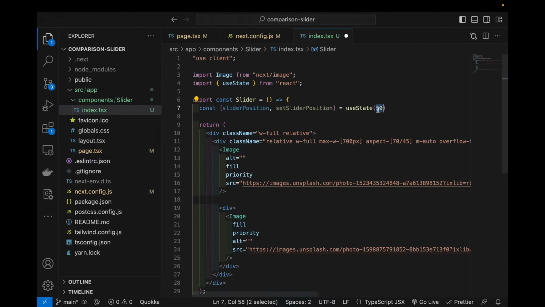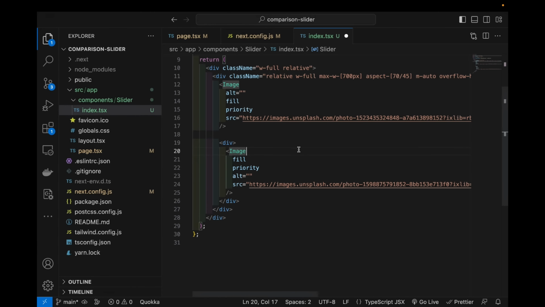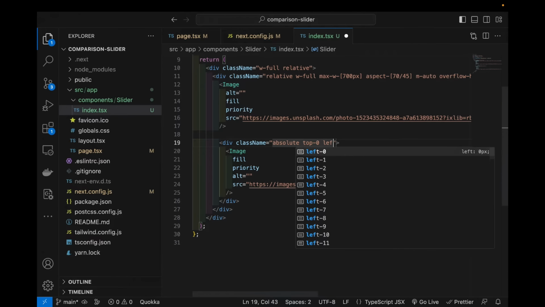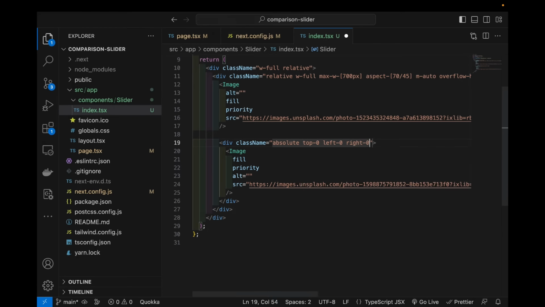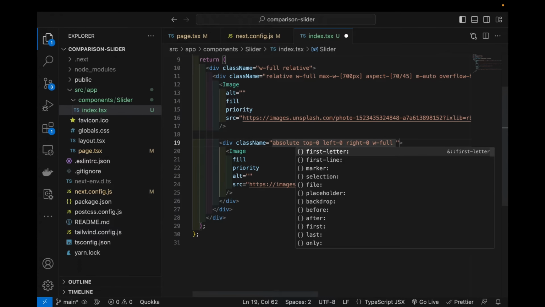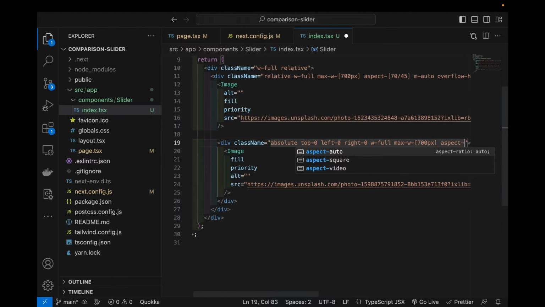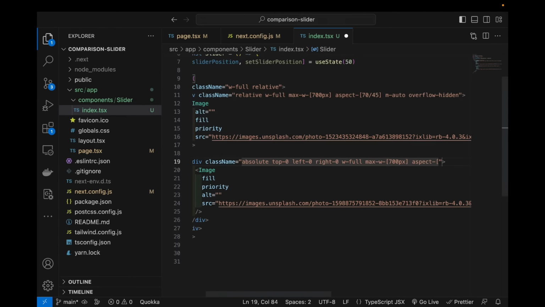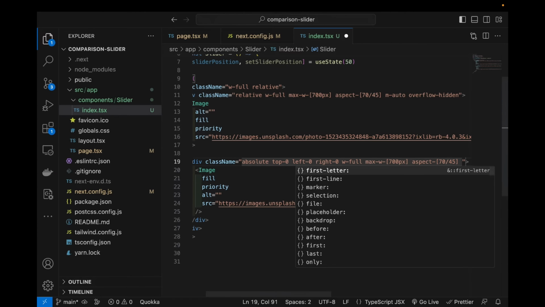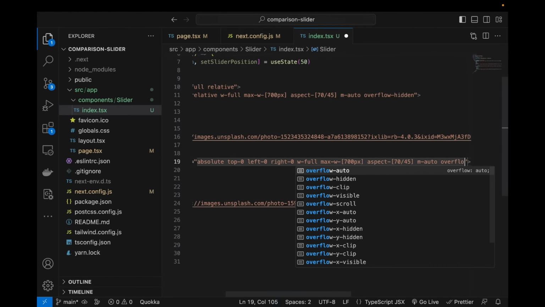So that will mean that it's gonna be in the middle of the component. And now let's use this property to add some styling to it. In the div that we created as the wrapper of the second image, we're gonna add some styling. So it's gonna be absolute position, top 0, left 0, right 0, full width, max width again, same aspect ratio, margin auto, overflow hidden.